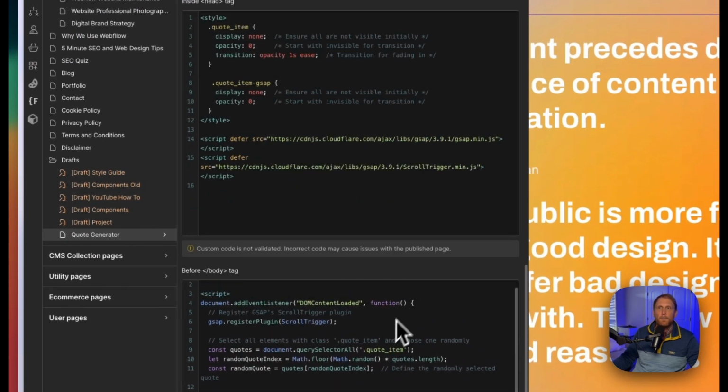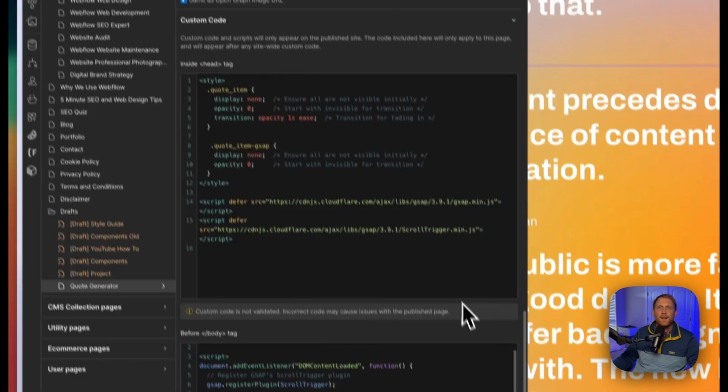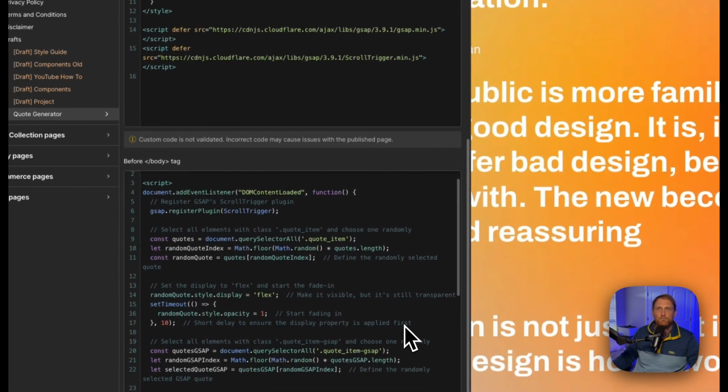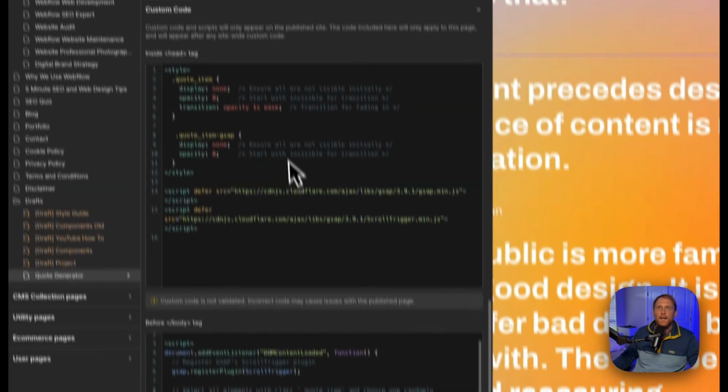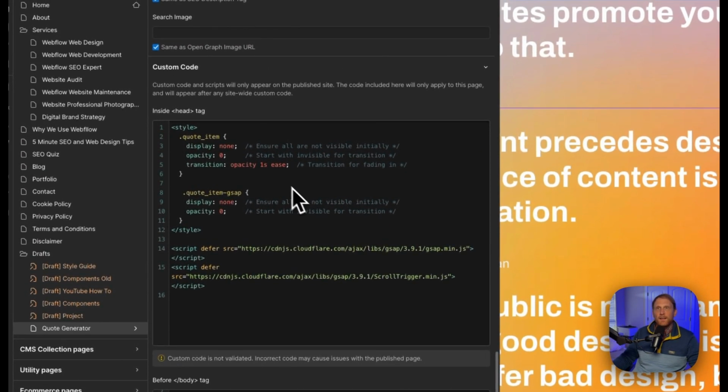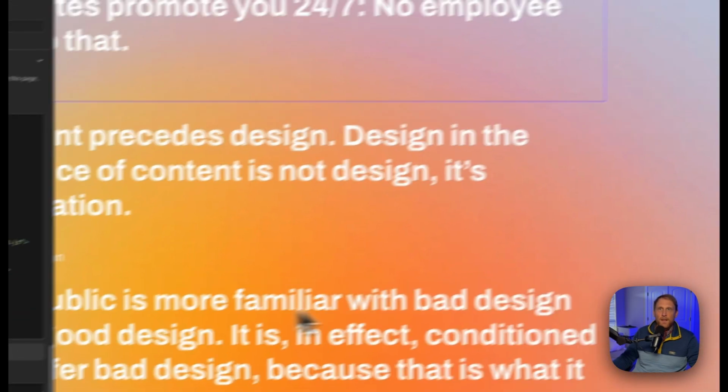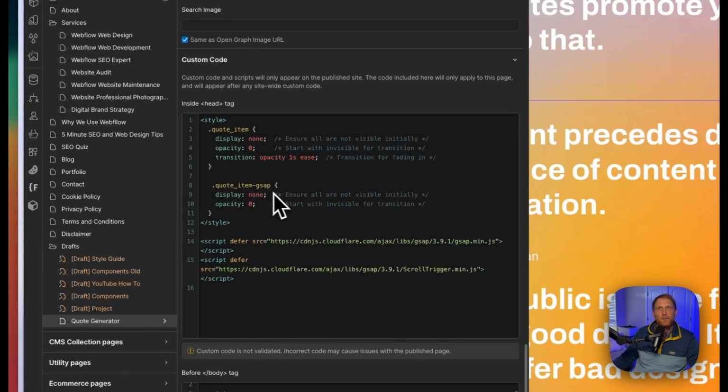Now, for our purposes, I have this code inside of Webflow. And one of the things that I've done is I've set the style on the quote item. I've set it to display none, opacity 0, with a transition of 1 second. And this is for the header. And then here I have my quote item GSAP, which is going to be for the GSAP animation, display none, opacity of 0. These are going to be the starting points for both of them.